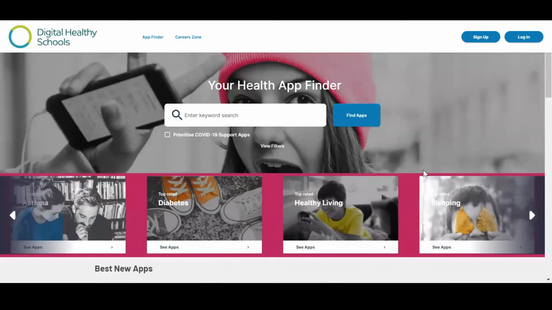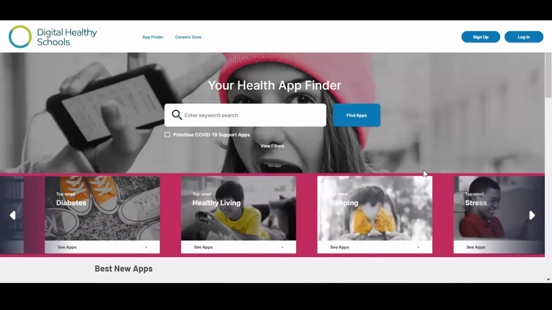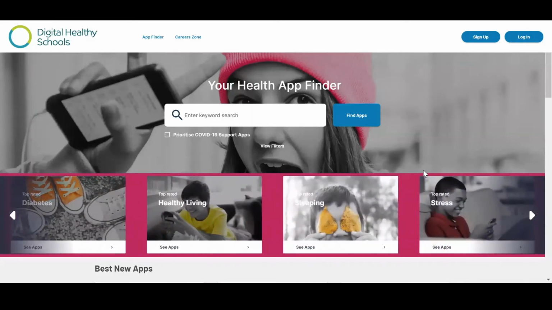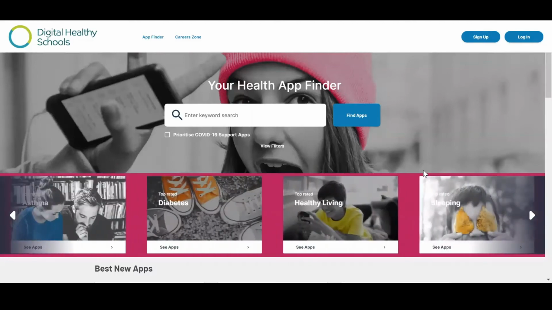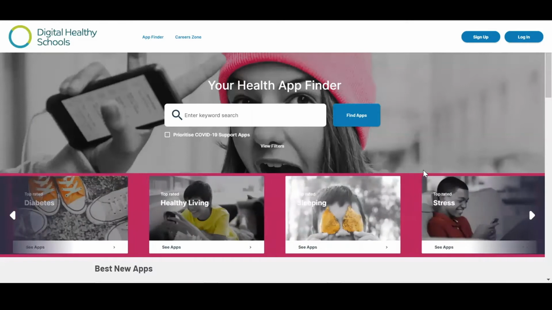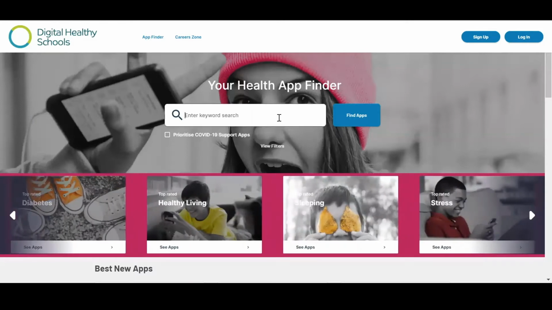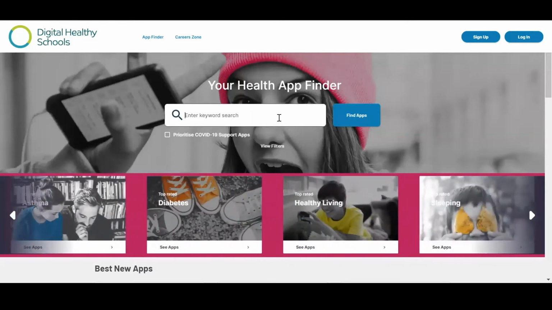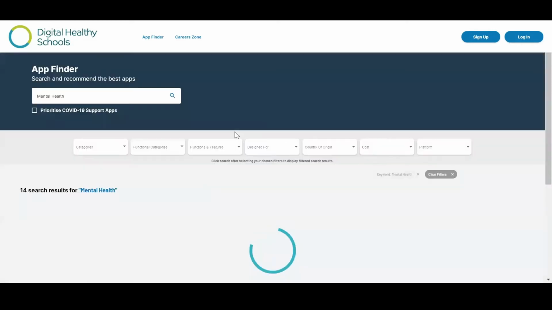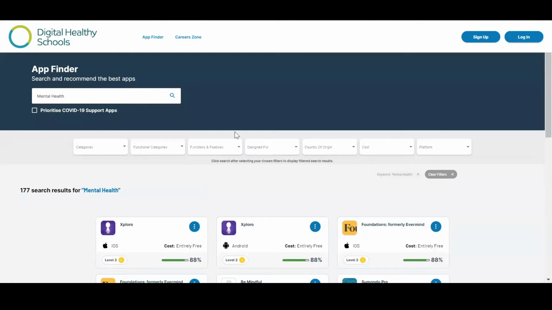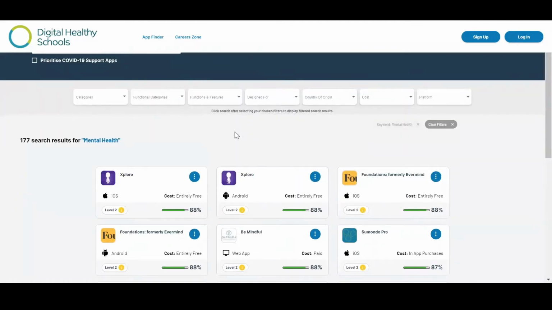So all the apps on here have been reviewed and checked that they meet the current standards and regulations. All you need to do to use it is go to your school's Digital Healthy Schools app finder, and again just check that you go to the right one by asking your teaching staff. And then you can go here and search, really simple, similar to a Google search. We're going to look for mental health as an example, and that'll return a long list of apps related to mental health.